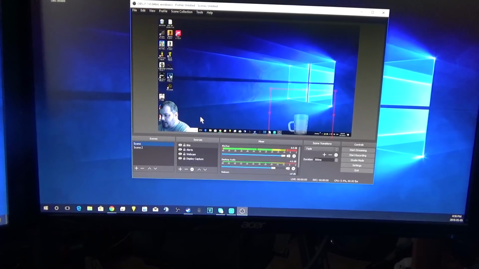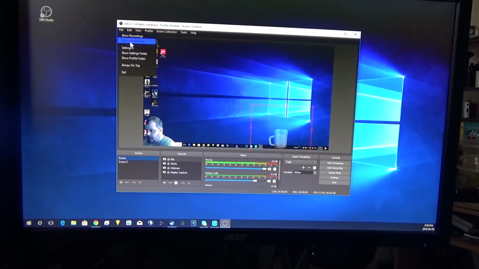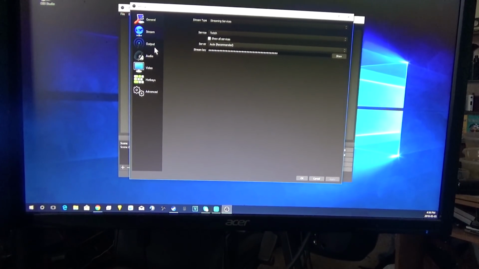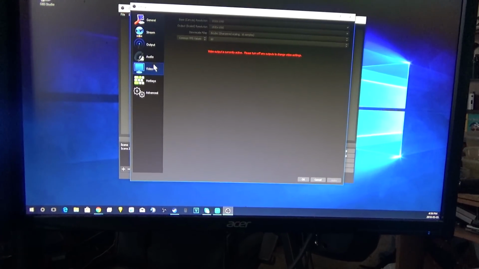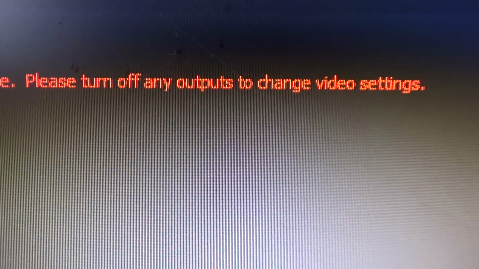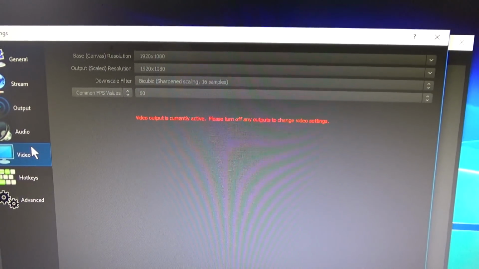And once you do that, make sure you set up this scene first, because once you do that, you can't change any settings. Check this out. If I go into stream, or where is it, output? Video, here it is. It says video output is currently active. Please turn off any outputs to change settings. So if you don't have your broadcast settings set up right, it ain't gonna work. You have to turn it off and then go back in here and then set it back up and turn it back on, and just a pain in the cockles.